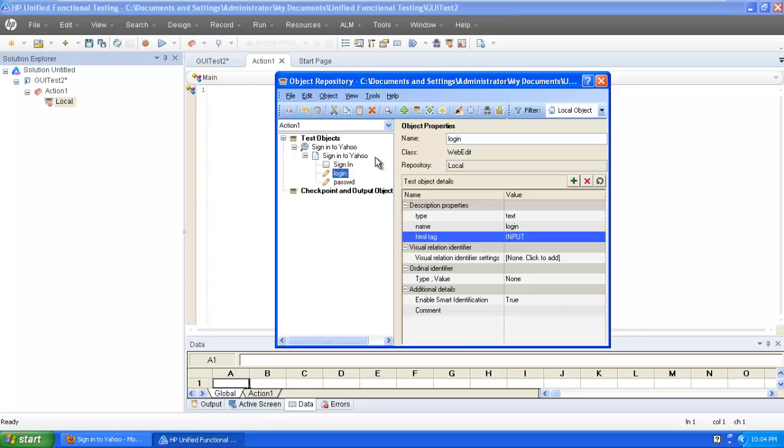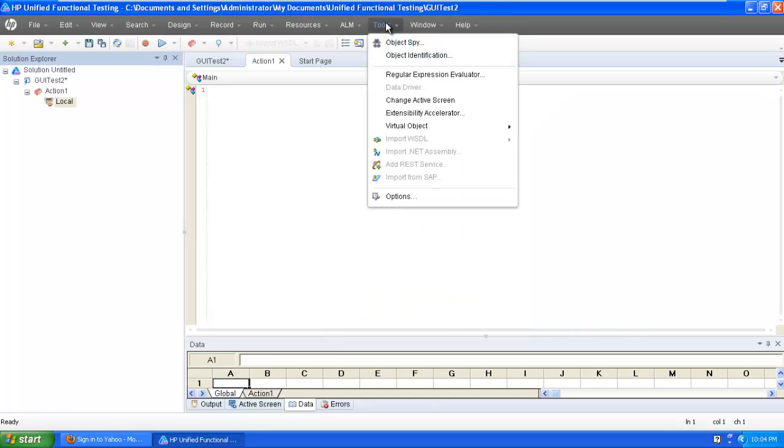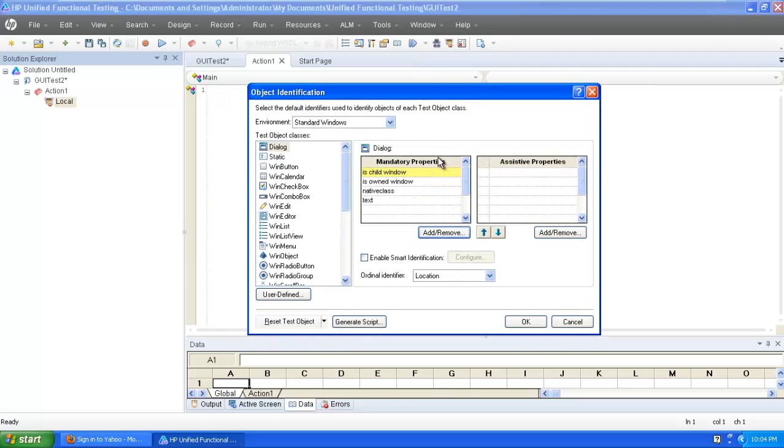How do I know that these are mandatory properties? You can go under Tools, Object Identification. You can see that there are two types of property, mandatory property and assistive property. I will change this to Web. Under Web I'll go into Web Edit. Now you can also see that these properties are defined as mandatory properties.